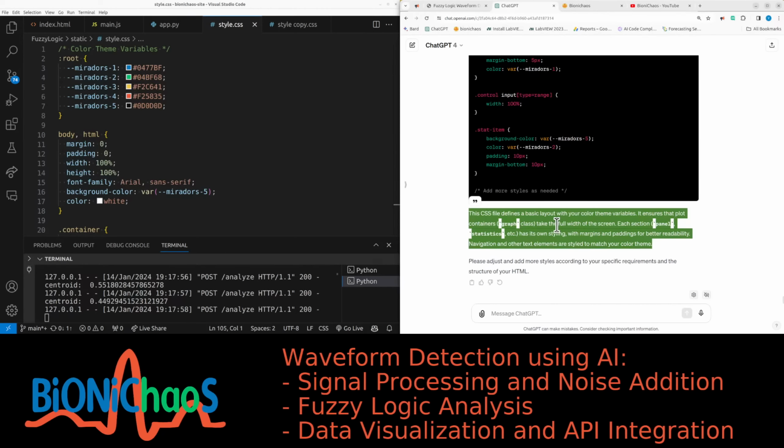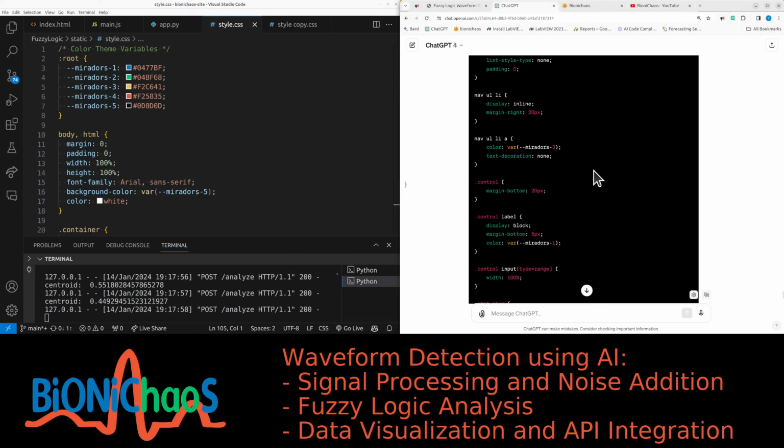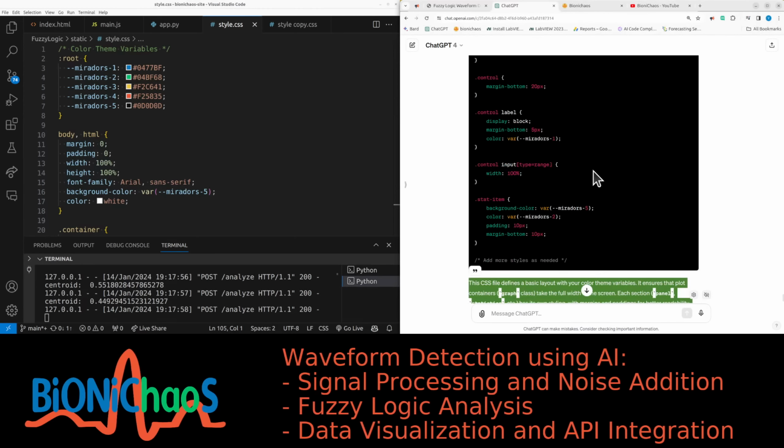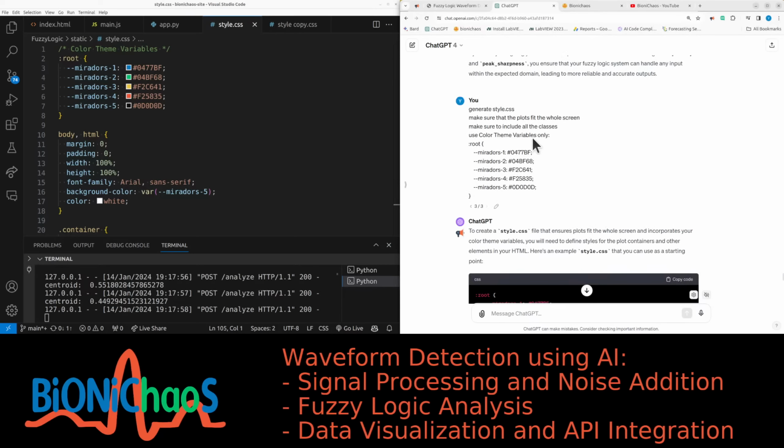This CSS file defines a basic layout with your color theme variables. It ensures that plot containers, graph class, take the full width of the screen. Each section, panel, statistics, etc., has its own styling, with margins and paddings for better readability. Navigation and other text elements are styled to match your color theme.